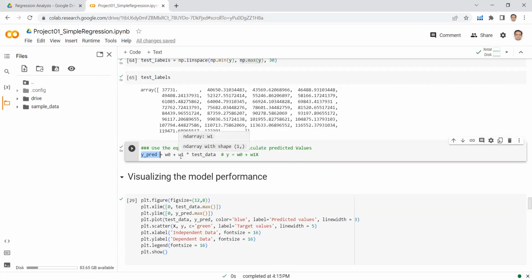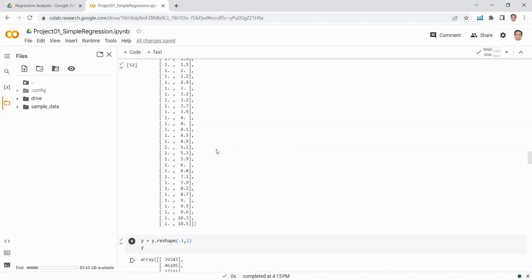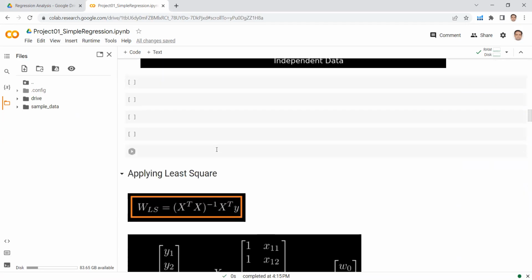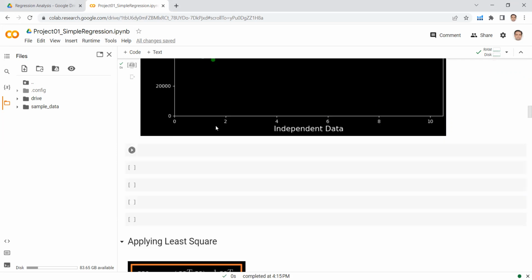Now it's time to visualize the model performance. If I go back, this is the scatter plot of my training data. Now my model has been trained and I have calculated the predictions from the model. It's time to draw the straight line on this training data and see how our model is performing.